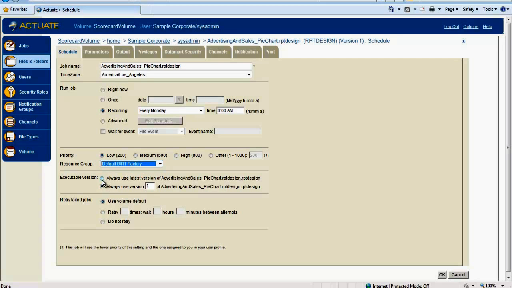A couple of things, you don't have to necessarily address all of these, but I want to make sure that this one always runs with the latest version of the report design. That way, if I update the report design in a way that I think it needs to be changed, that change will be reflected in the automated output. Let's see, we'll say do not retry on this particular one. Let's look at the parameters menu now.